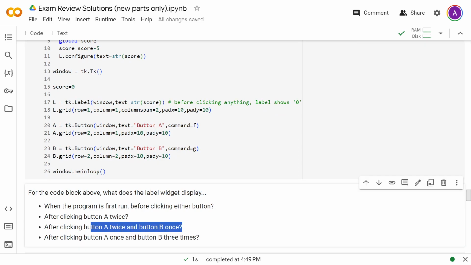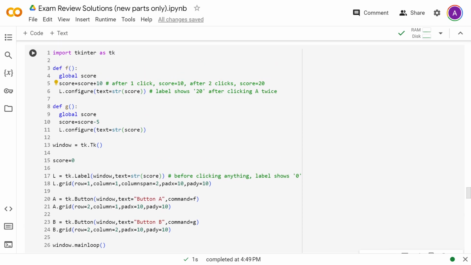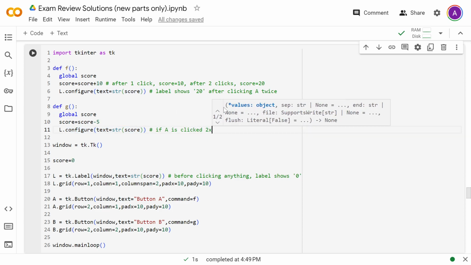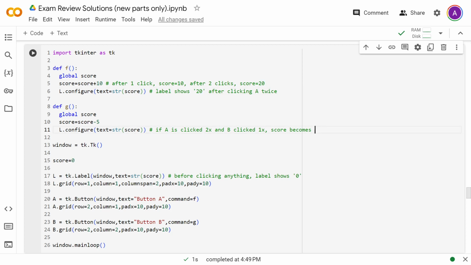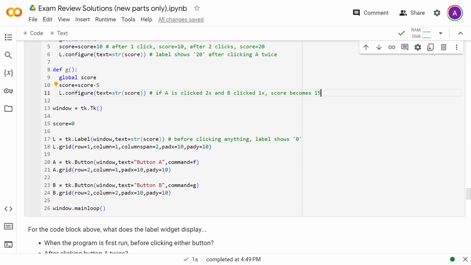Now, if we click button A twice and button B once, look at what clicking button B does. It looks like button B is basically the same thing, except it subtracts 5. So basically, button A adds 10 to the score, button B subtracts 5 from the score, and this is just displaying the score again. So if A is clicked 2 times and B clicked 1 time, the score will be 20 after doing it twice up here, and it's going to be 15 down here, because we just subtract 5 one time. Okay, and that's what the label is going to display.